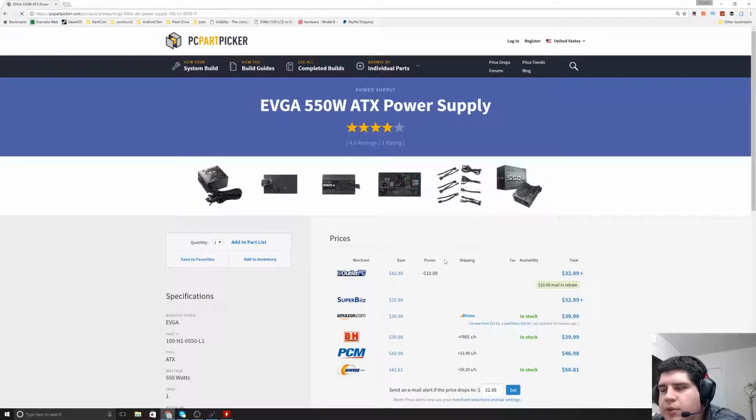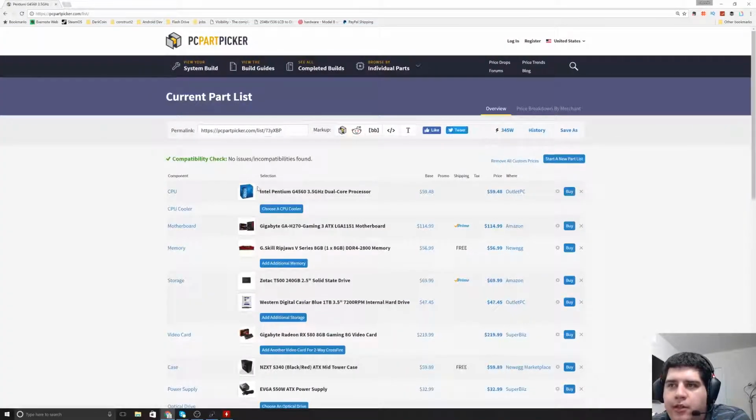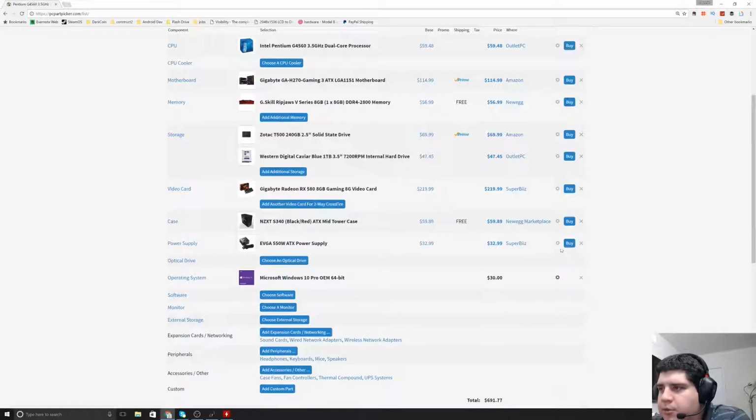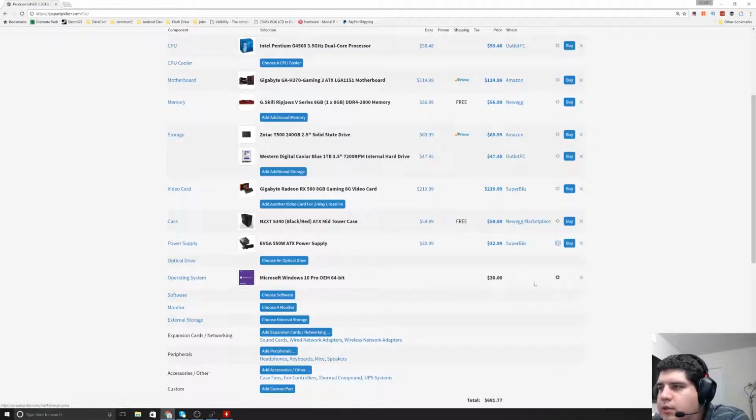$32. Okay, but that's showing with the promo. So what we'll do is the Super Biz one, since it's 33 bucks without the promo. You're talking a difference of 10 cents, and we don't have to worry about messing with the mail-in rebate. So we're going to add to the part list. It's actually a great opportunity for me to show you this. It looks like it already did the Super Biz one for us because we had already unchecked include mail-in rebates.